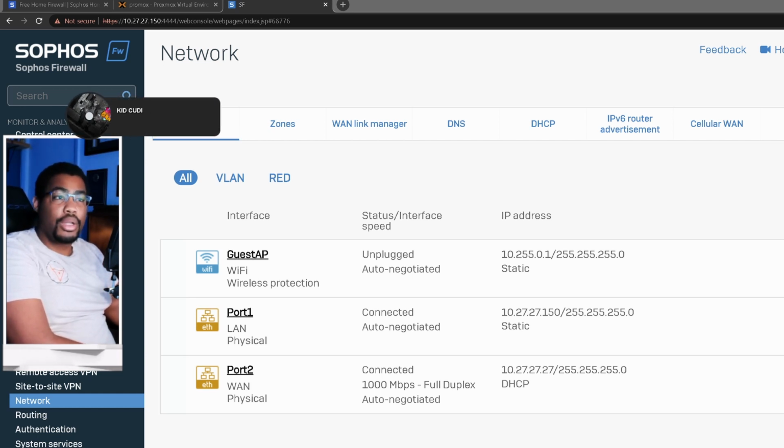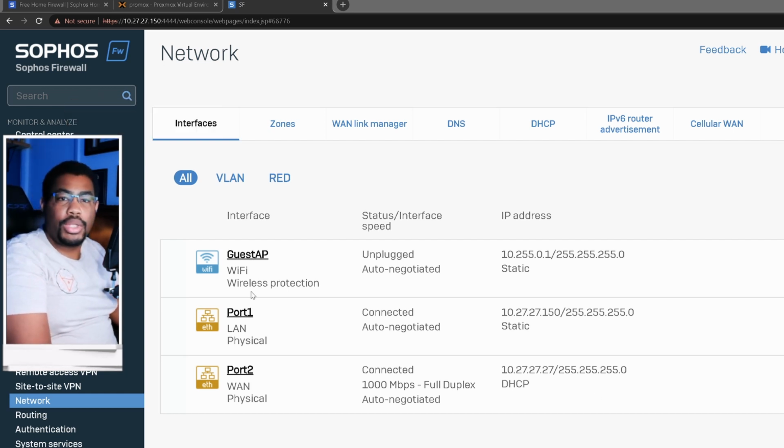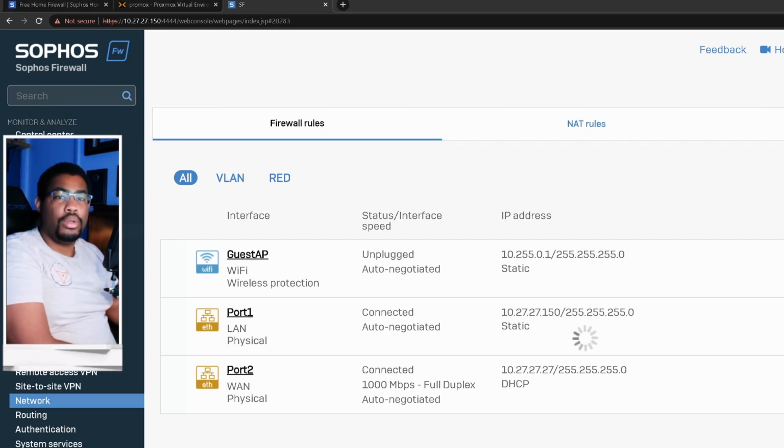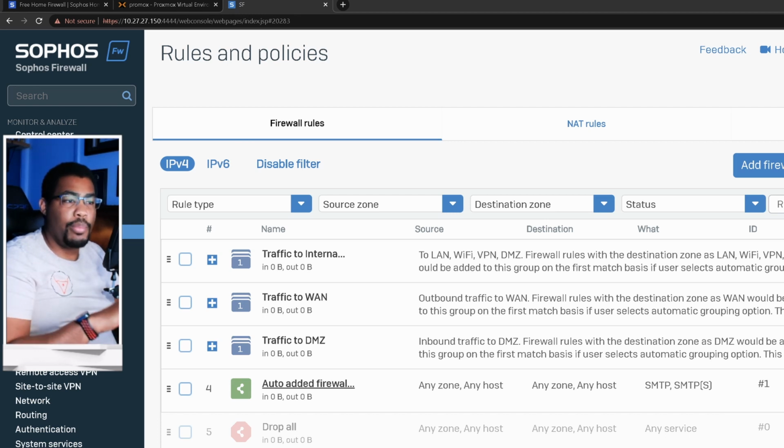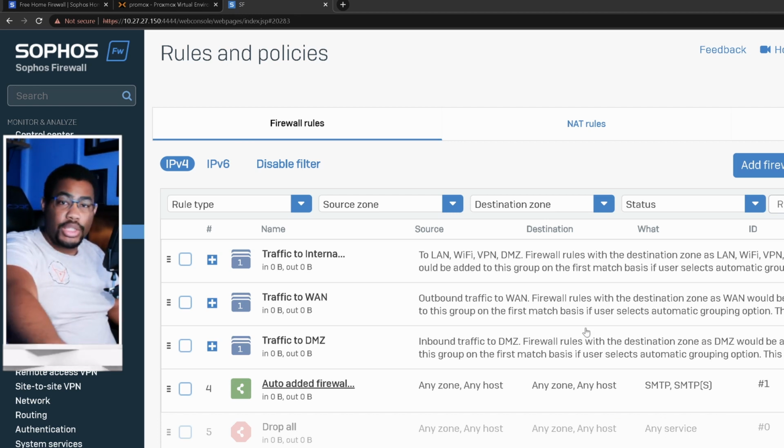If there is a desire for more content on it, then we can always make this a playlist out of it. All right, so let's get into our rules and policy. This is where you're going to manage all the traffic coming in and out of your network. We're not going to actually customize a lot of this because a lot of this is going to be far more intrusive in your network.